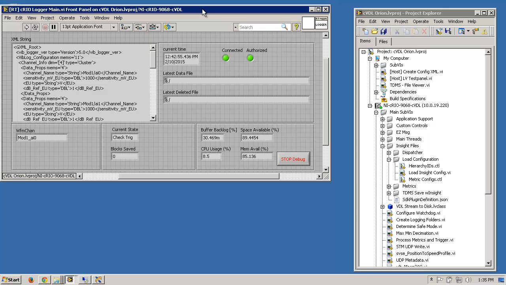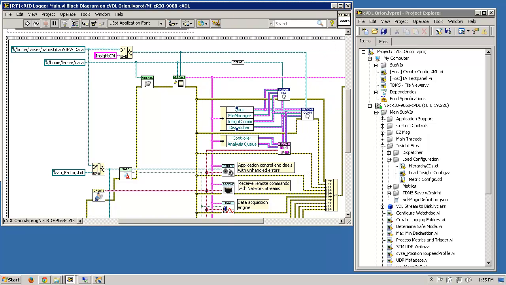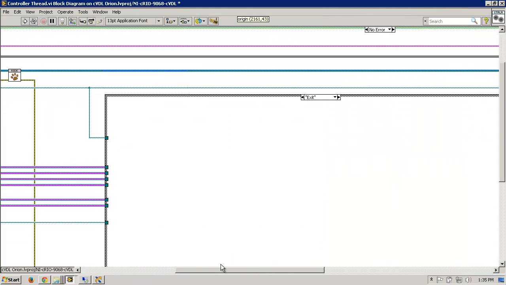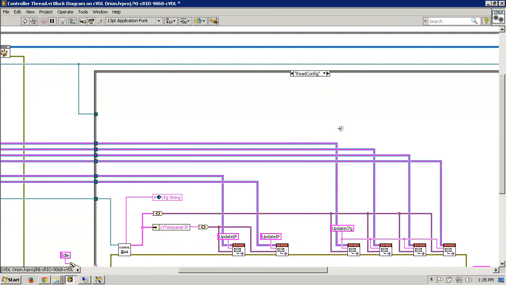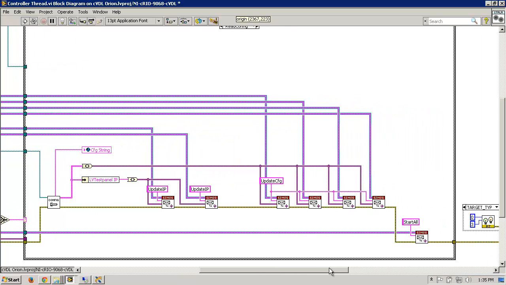In the vibration data logger, we'll open up the main RTVI. It's inside the controller where our configuration is being read. So we'll open up the controller and you can see there's this case called read configuration. This is where before we were opening our XML file, outputting its information on this type def, and this type def went to pretty much everybody. And we're going to build on this same idea.